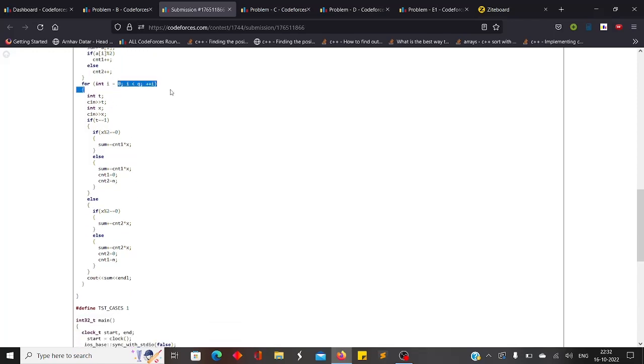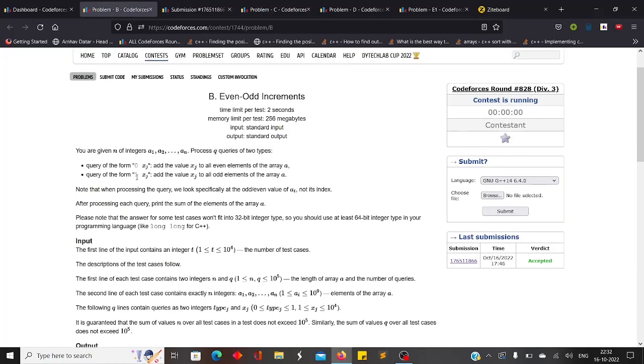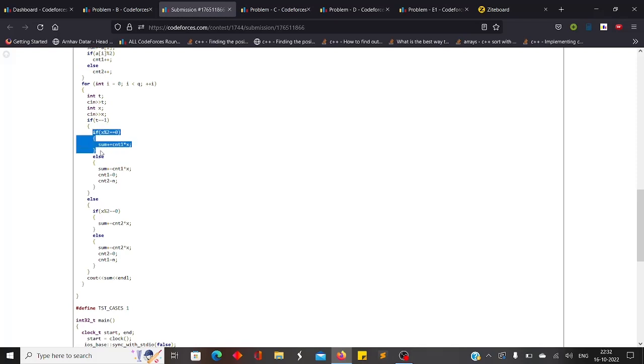And to process all the queries, I check whether my query is of type 1. So for the query of type 1, I have to increment all the odd elements by x. So I check whether this x is even. If my x is even, the count of odd numbers would remain the same, so my sum would just be incremented by x times the count of odd numbers. Otherwise, my sum would also be incremented by x times the count of odd numbers.